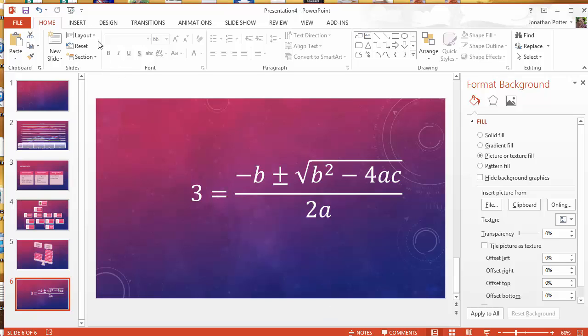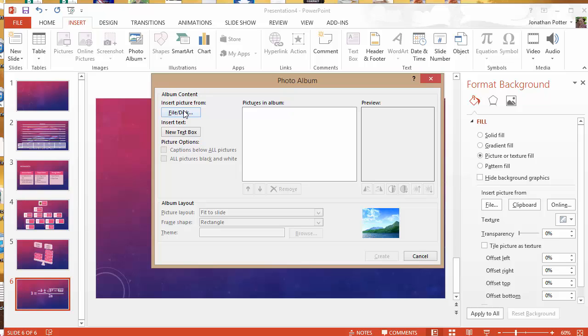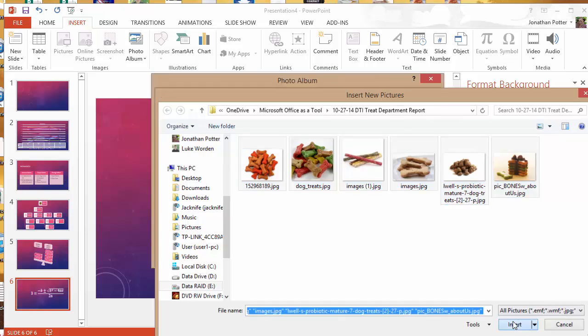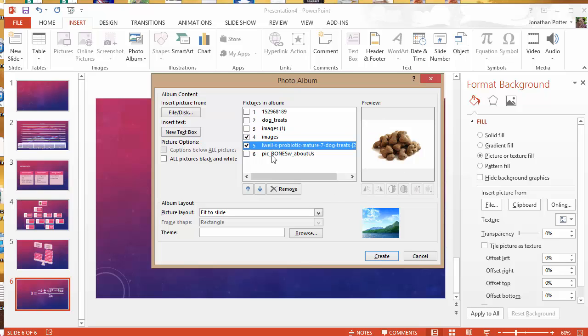I also want to talk about real quick how to insert a photo album. Now, when you click Insert and then Photo Album and then New Photo Album, you click File from Disk, and I'm just going to select all of these. This is going to create a new PowerPoint with these in it. So you can do a lot of adjusting in here, and it works really, really well. You can move things around. You can increase and decrease contrast.